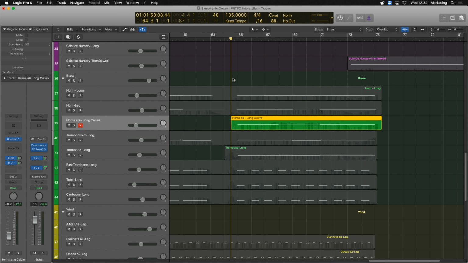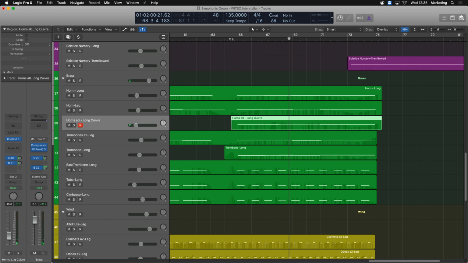And then to reinforce the melody, I've got six horns playing with the long cuivre articulation, which is really, really strong. If you just have a listen to this. Which in context sounds like this.